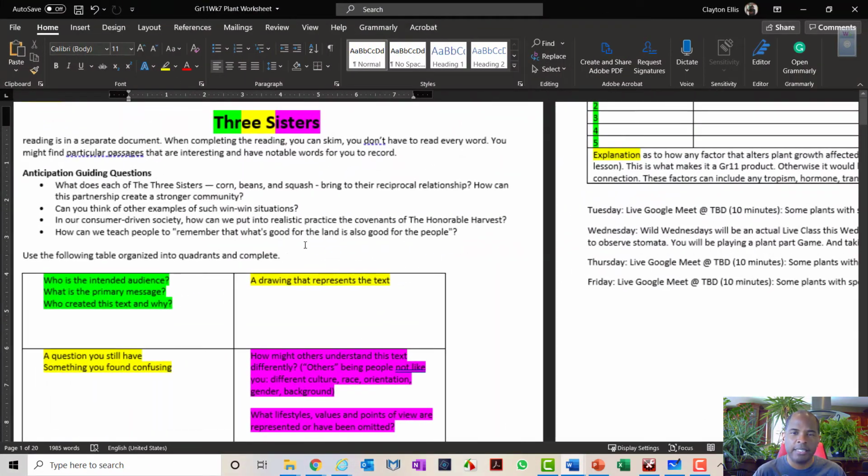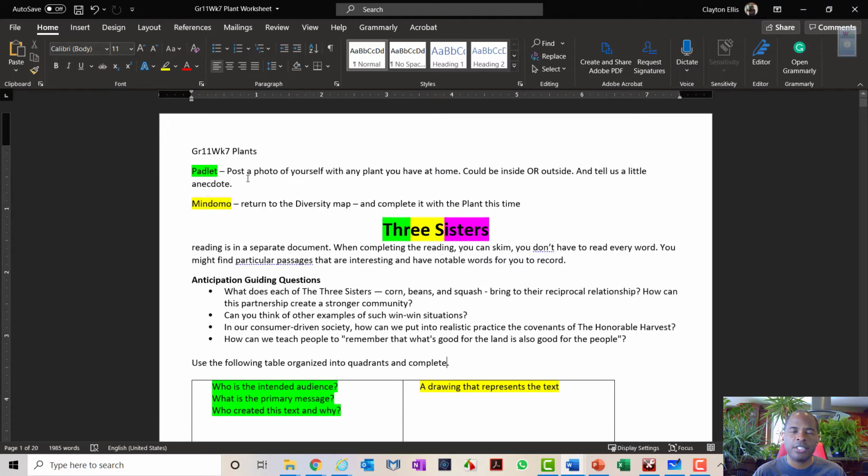Taking a look at this. So the first thing I'd like you to do is I'd like each of you on our Padlet, so there'll be a link for a Padlet. You're going to find a plant inside your home, and you're going to take a photo of the plant. You could be in the photo if you want, but you don't have to be. And you're going to post it on Padlet, and you're going to give a little quick anecdote as to why that plant's important. Some kind of story. Tell us something about the plant. Why is it significant in your family's life?